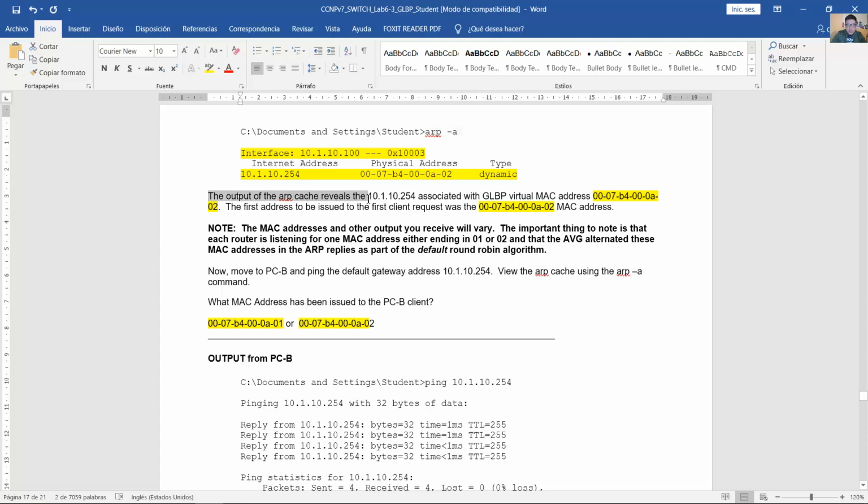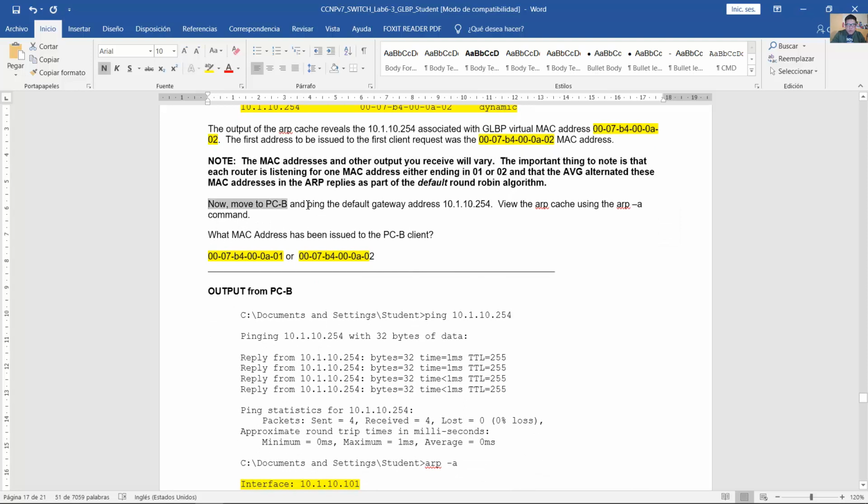The output of the ARP cache reveals the 254 associated with GLBP virtual MAC address 0A02. The first address to be issued to the first client requests is the 0A02 MAC address. The MAC addresses and other output you receive will vary. The important thing to note is that each router is listening for one MAC address, either ending in 01 or 02, and that the AVG alternates these MAC addresses in the ARP replies as part of the round-robin algorithm. Now move to PCB and ping the default gateway, and verify the ARP cache using the ARP option A command. What MAC address has been issued to the PCB client?